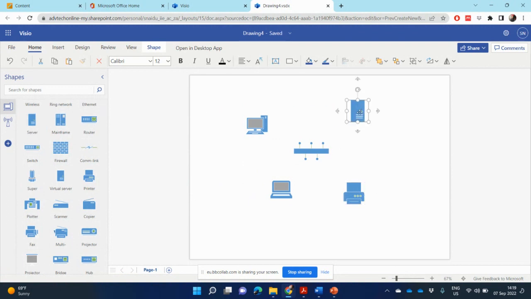Remember, when I create any of these, I double click and type, this is a server. I double click on this one and say this one is a desktop. Whatever I put in must always be labeled. This is a laptop. This one here is what? It's a printer. So I'll say network printer.